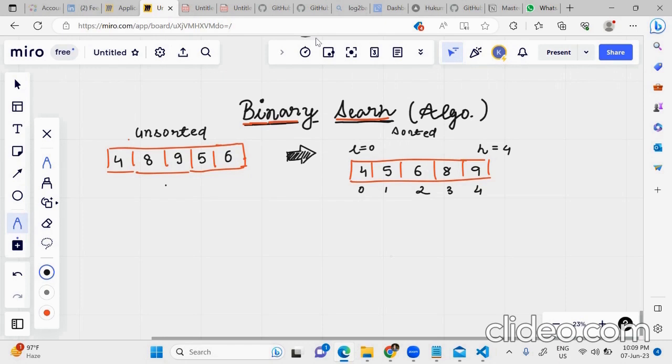We can also use linear search here, but the time complexity will increase. That's the reason we don't use it. We will also discuss time complexity in this video. So now let's move on. Okay, here we go.